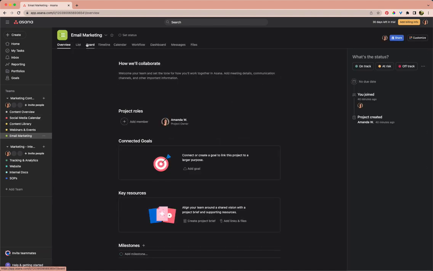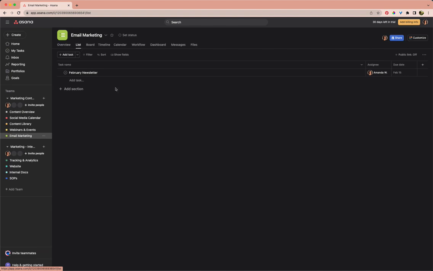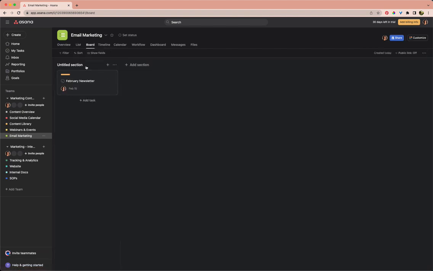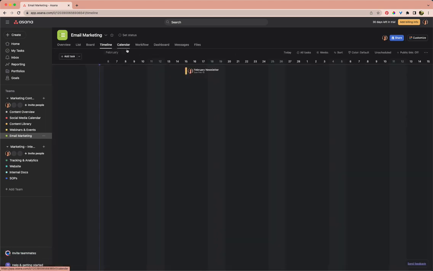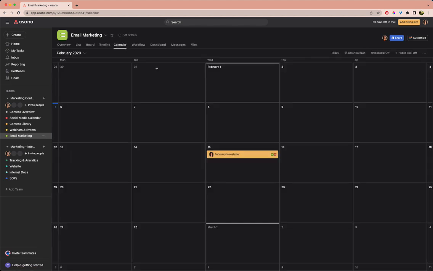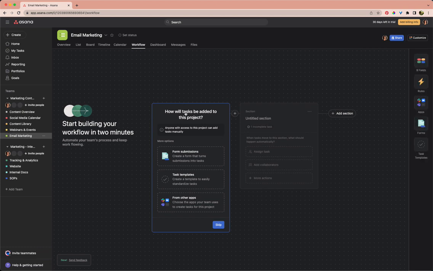So you have an overview that looks very similar to the home option that we find here when we click on team. You can view your project tasks and sections as a list. You can view it as a board, as a timeline. If you're familiar with Gantt charts, it's a really similar concept. This is just going to load for a second. Okay, so it shows you where that is in the timeline. You can view it as a calendar. And you can also set up workflows.